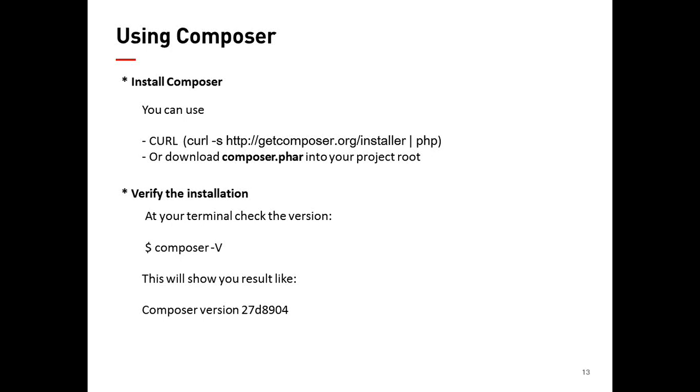And then, to verify whether Composer has been installed or not, you can just run the command composer -V, and it will show you results something like this: Composer version and the version of Composer which has been installed on your system.